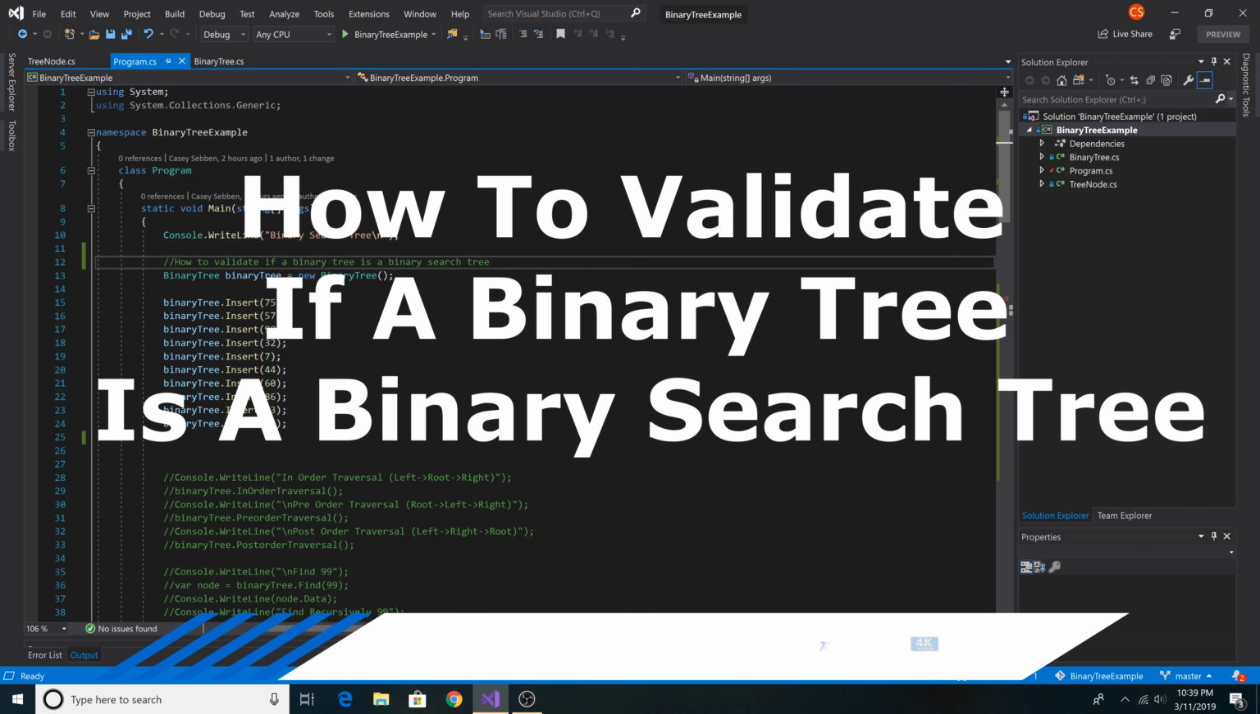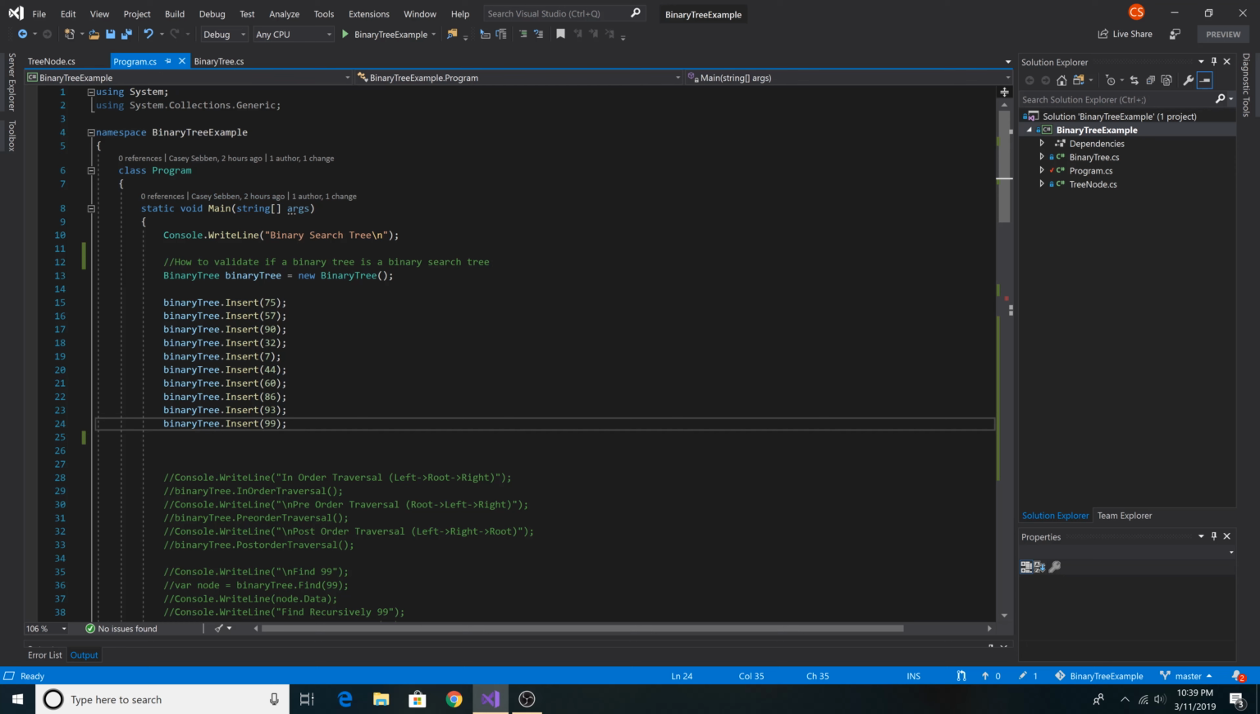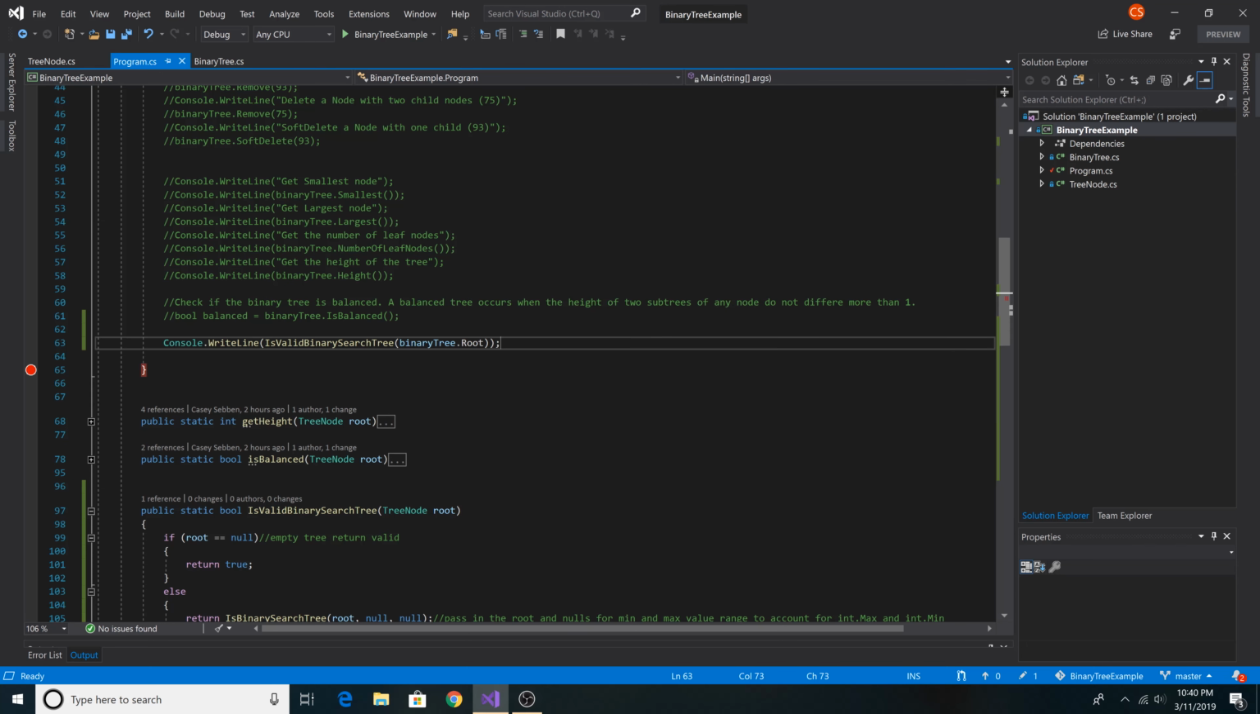How to validate if a binary tree is a binary search tree. Here I create a new binary tree, and then I insert some values into the binary tree. And here I call the method to check if the binary tree is a valid binary search tree. I pass in the root of the binary tree.